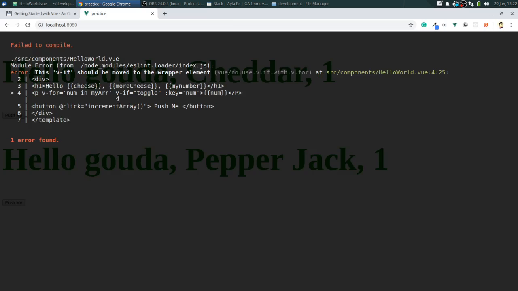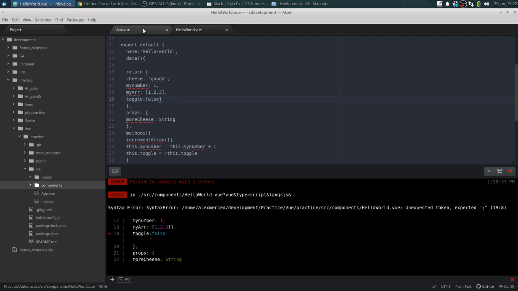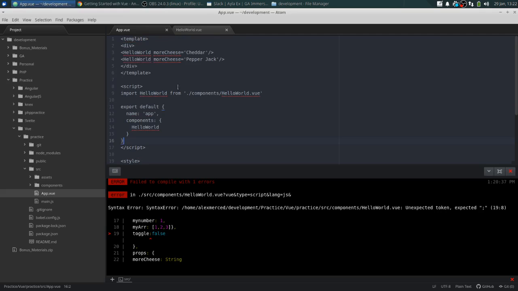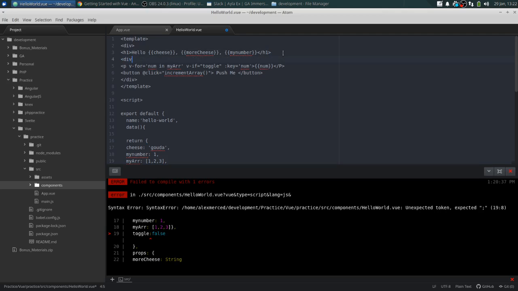v-for with v-if. v-if should be moved to the wrapper element. Okie dokie. So what they want me to do is create another element. So let's do this. Let's wrap that P in its own div, and then put the v-if on that div.